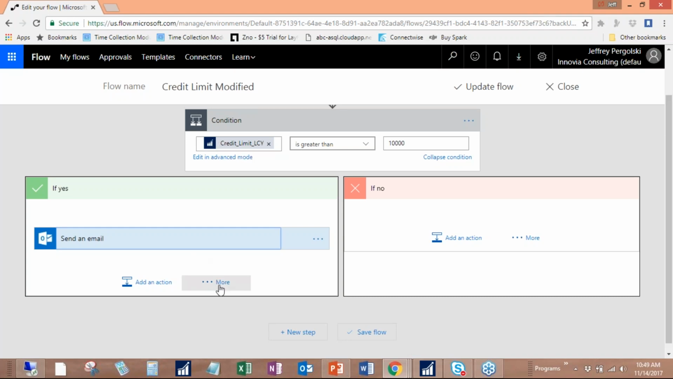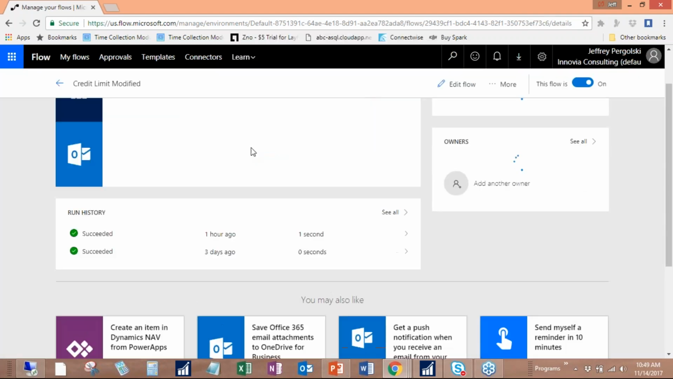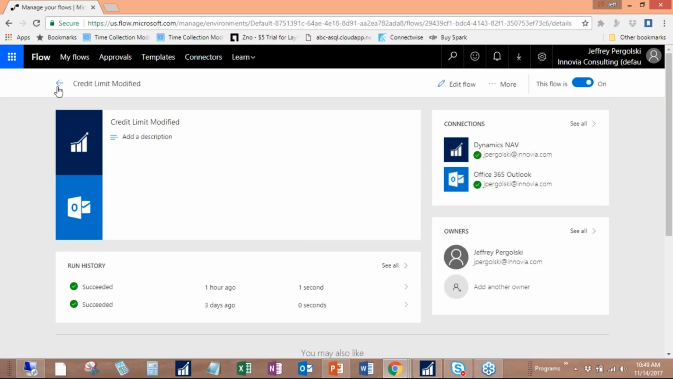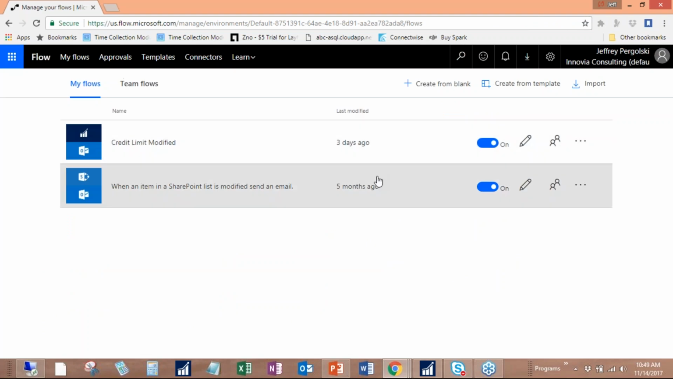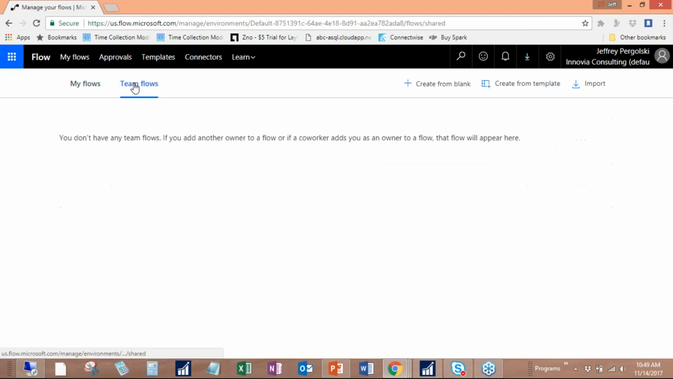That's all I need, so I'm just going to close without making any changes, and you'll see it in the flow field. Now, I've got 2 flows that I've configured: this credit limit modified one, and then an item in SharePoint, when an item in a SharePoint list is modified, to send an email. These are just mine. Unfortunately, none of my team members are using Flow, so I don't have any team flows.